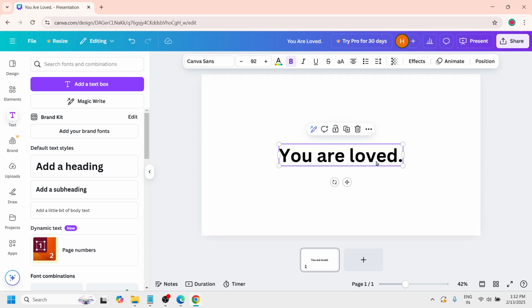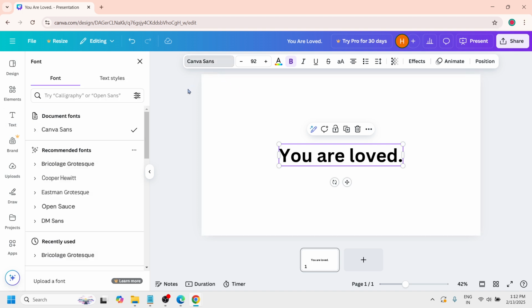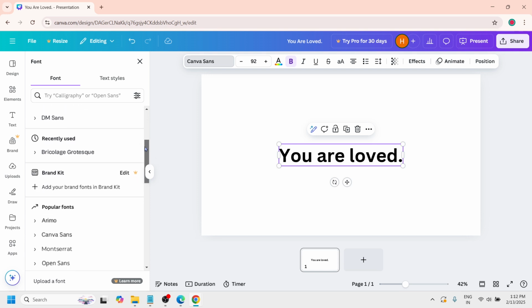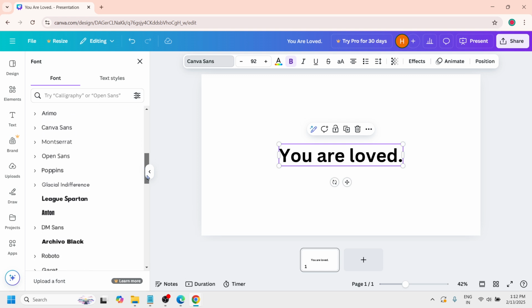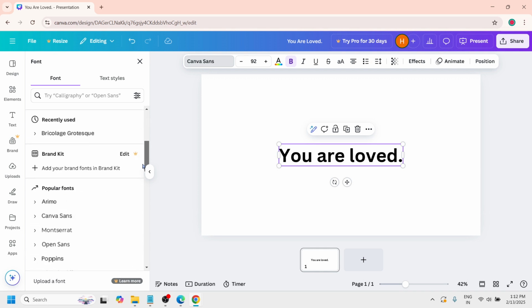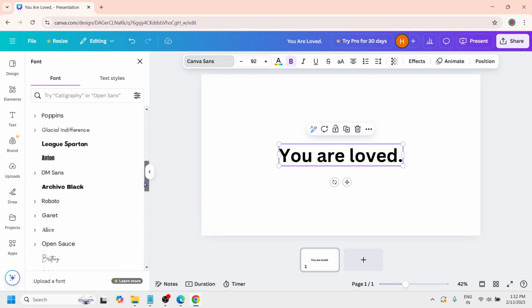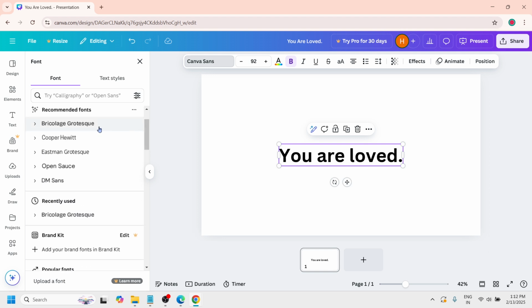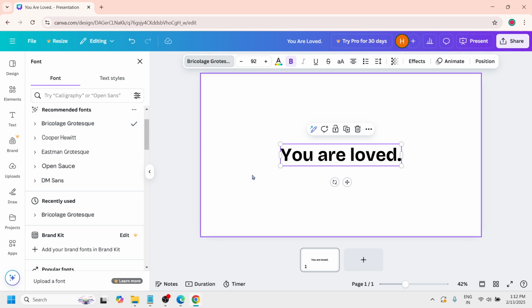You can also change the font style if you want to. You just simply click this. And the moment you click on that, at the left side, you will be able to see recommended fonts, recently used fonts, and popular fonts that you could apply in your text. Okay. So let's go with this. Just simply scroll down and look for a perfect font. Okay, so let's go with this brokerage. Okay, so the moment this will mark check, it will be successfully applied in our text.